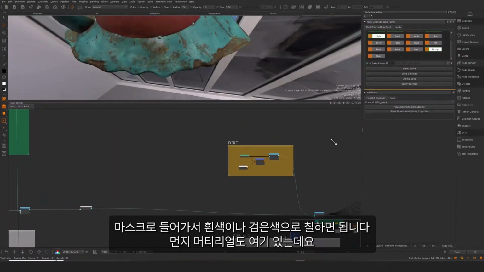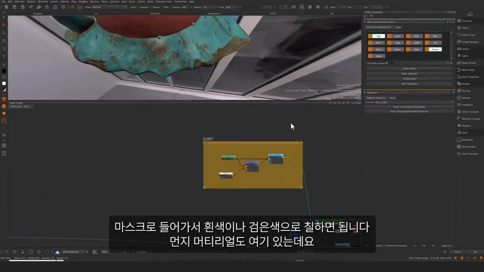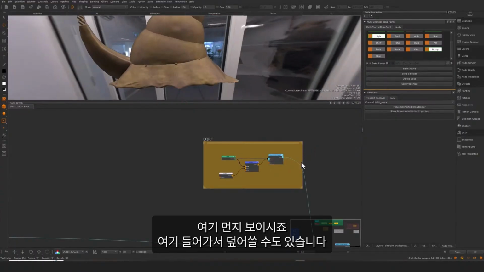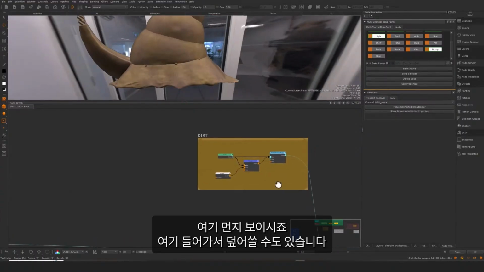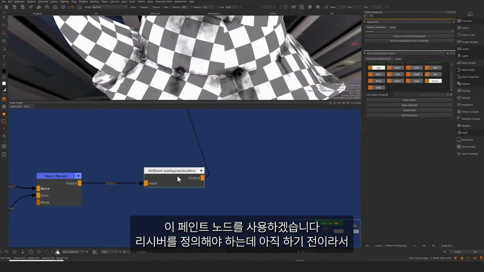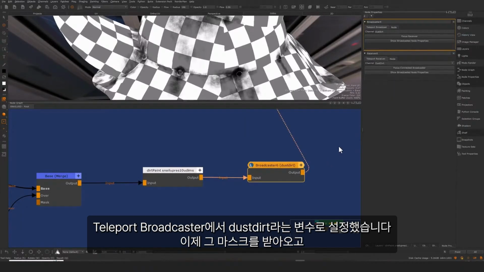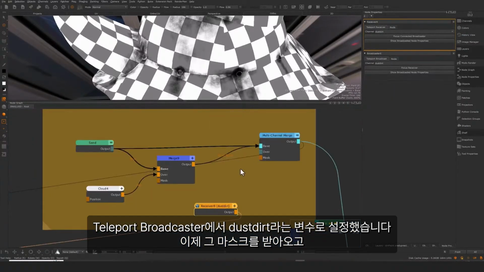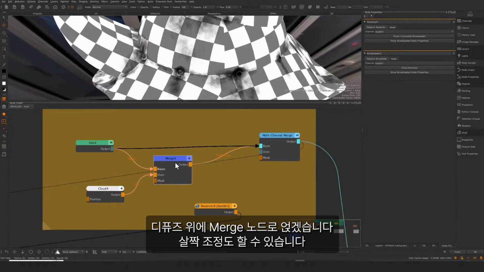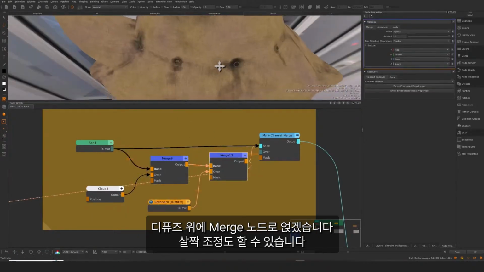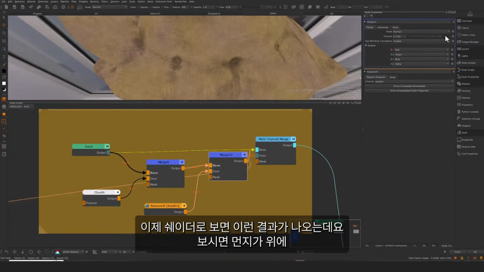Now I have a separate dirt material. Looking here, what we get is my dirt. I can go in here and do some overrides. I'm going to take this paint here. So I need to define a receiver. I haven't done that. So teleport, broadcast, dust, dirt is the variable that we're going to search for. Now I'm picking this one up, and I'm going to add this on top of my diffuse using a merge. And there we go. We can tweak it slightly, like so.